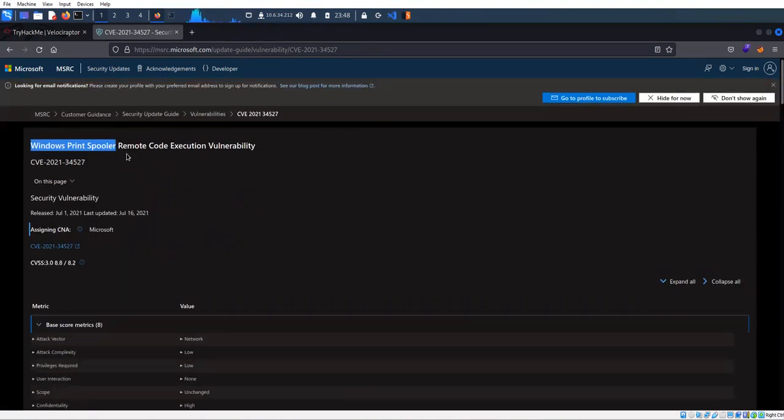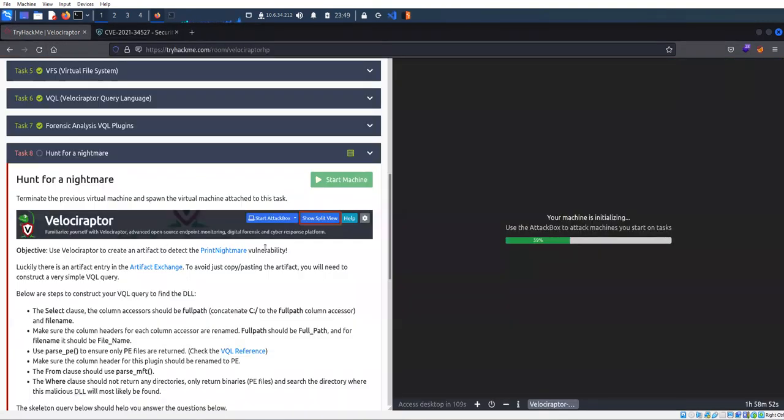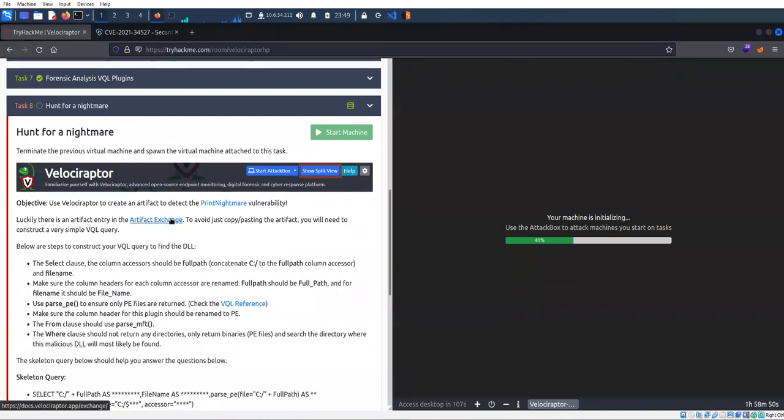So this print spooler executable is really keeping the print jobs or storing the print jobs until they are executed, and they can be exploited to gain the privilege or system permissions, right? So you can inject a remote code and execute it and get the privilege rights. So this is a well-known case. So in the artifact exchange, there is an artifact for that problem.